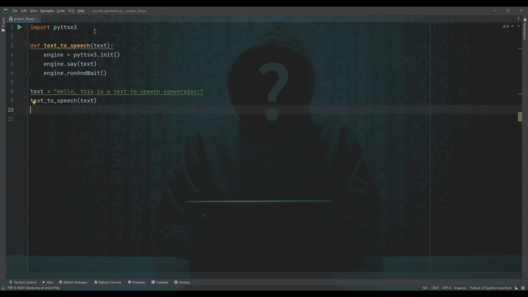The first thing we need to do is import the pyttsx3 library. This powerful library will allow us to convert our text into speech effortlessly. You can find the code for this in the description below.